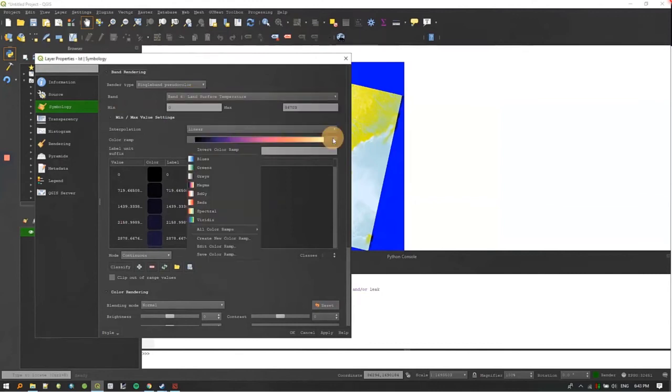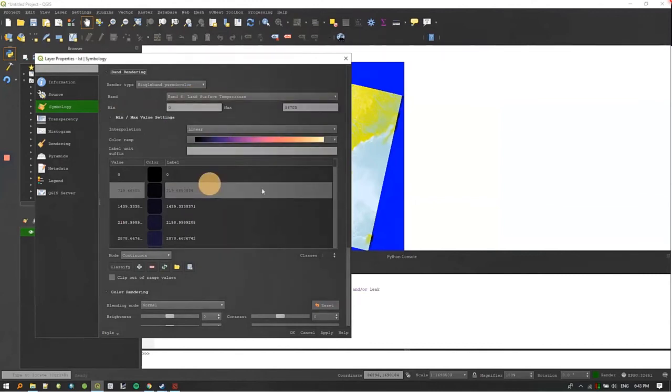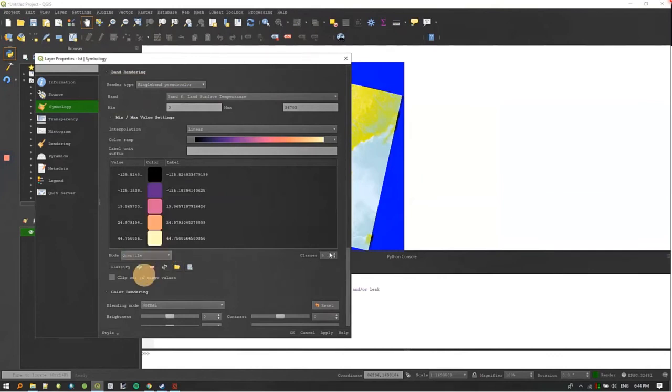You can also change the color ramp if you want. And you can also change the mode here to make it easier to visualize. So we'll use quantile and you can increase or decrease the number of classes. Then you just click apply and OK.